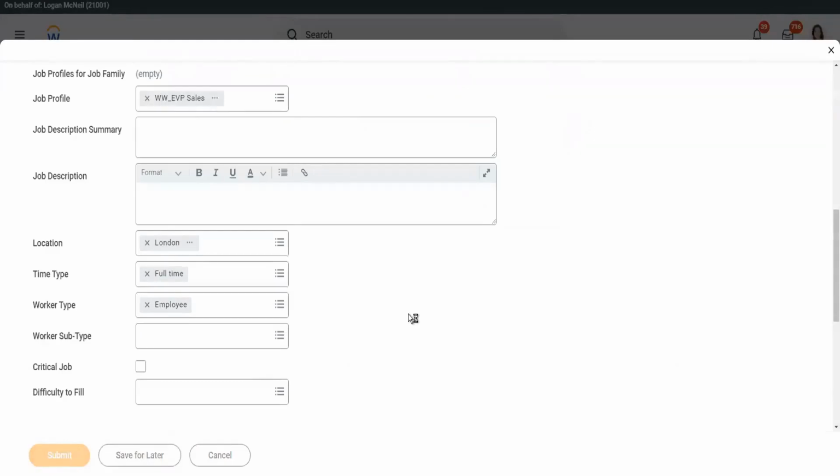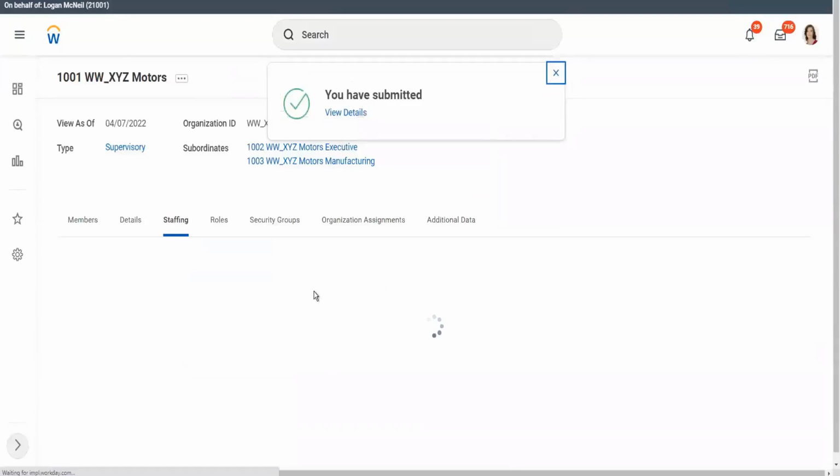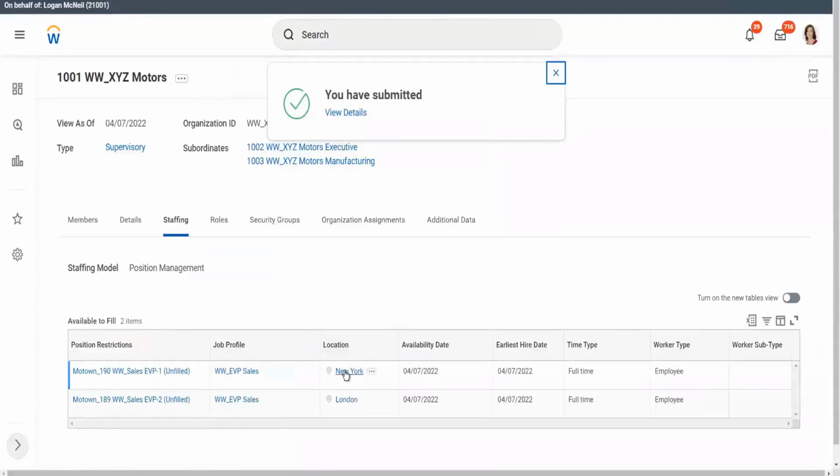So now I have 2 positions. Right. Very similar in all respects, but one of them is for New York. The other one is for London. Right. So you can do this trick. You can create 2 positions, and if they are more or less the same, then you can edit some of the specific restrictions in one of them.